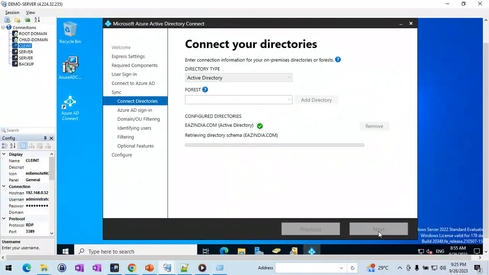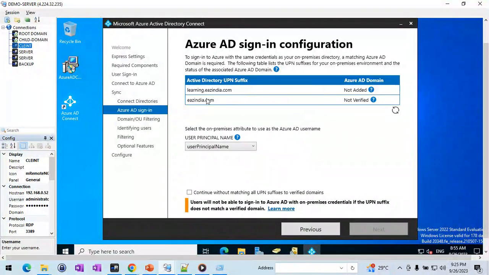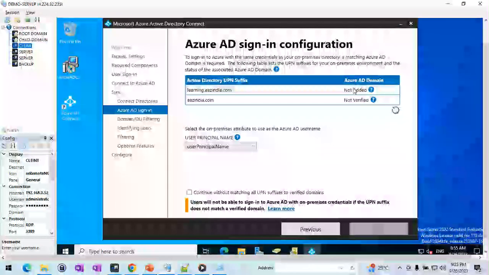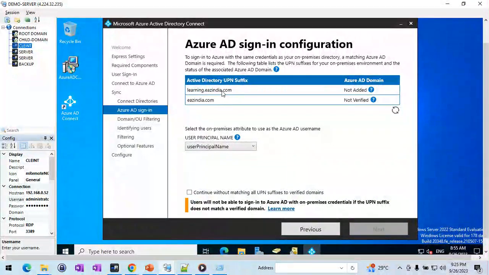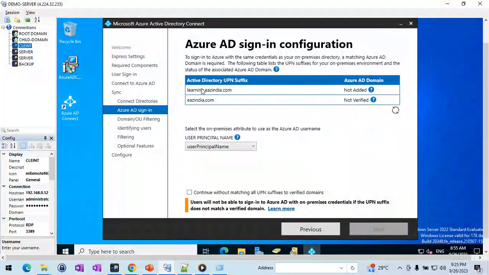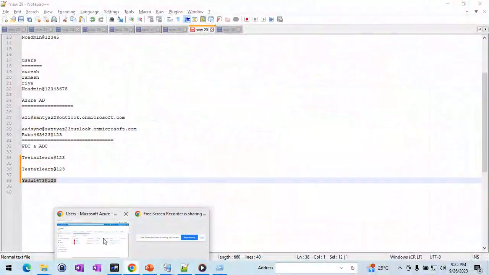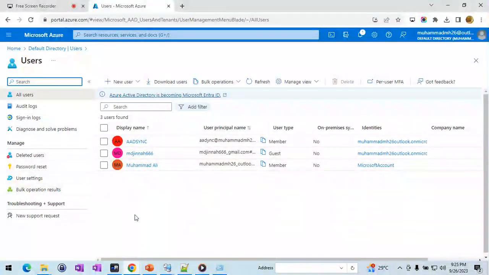Let me click next. You can see both domains, the parent domain and the child domain. Here you can see it says not added to Azure Active Directory because it is not verified. That means this domain is not registered with your Azure. If you go to Azure, you can see it.